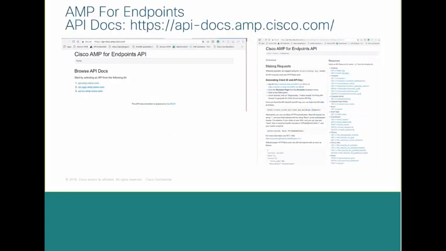So AMP for Endpoints has an API. It's documented at this incredibly secretive hidden location, api-docs.amp.cisco.com. You don't even have to log in, I don't think, to get here. And you get the entirety of the API documents available for you right there in the browser. Very powerful tool that allows you to automate, allows your customers to automate a lot of the things that they may be doing manually. I've seen scripts that allow you to automatically move machines from one policy to another based on certain criteria, that kind of thing.